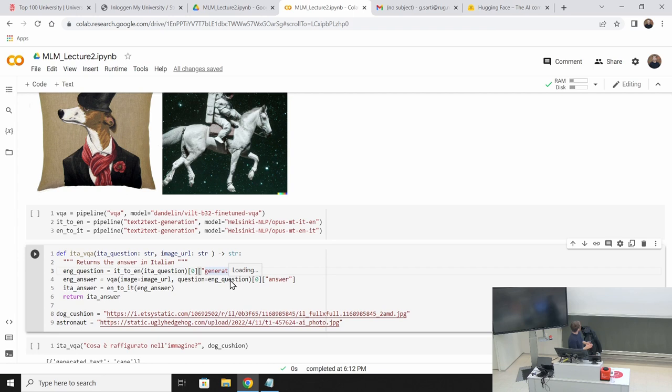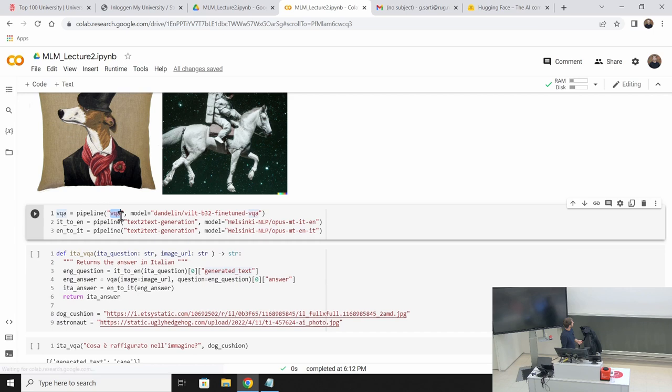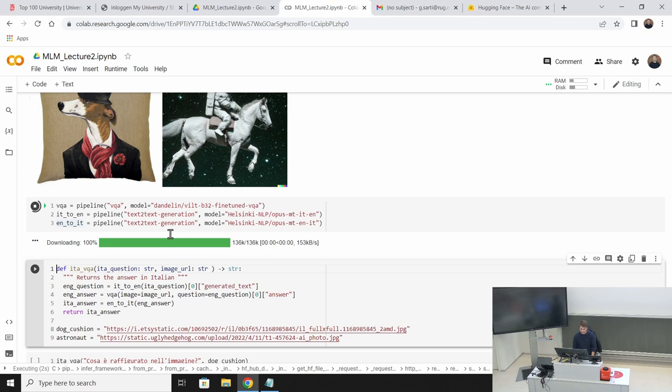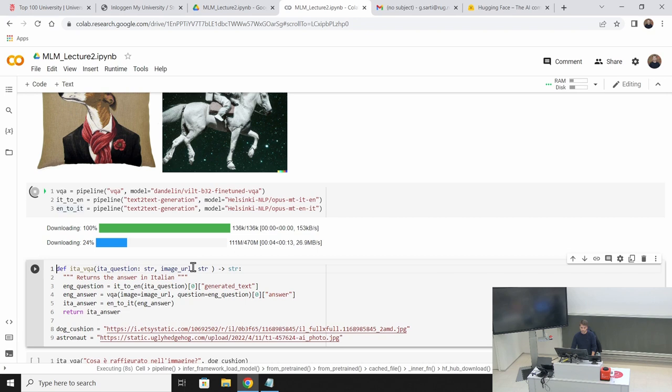So what we do here is we define first a visual question answering model. Second, a translation model from Italian to English. And third, a translation model from English to Italian, okay? And then what we do in the function is very simple. We take a question in Italian and the image URL that we want the model to analyze to answer the question. Then we're just going to take very logical steps, which are converting the question into English, asking the question to the model, converting the answer to Italian.